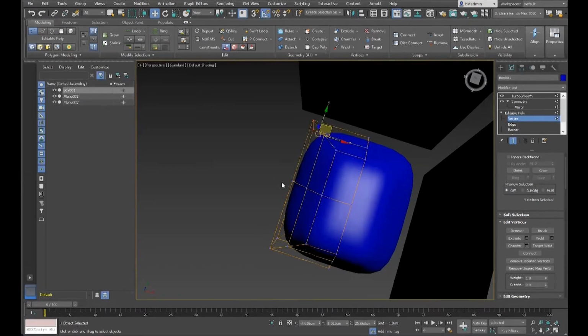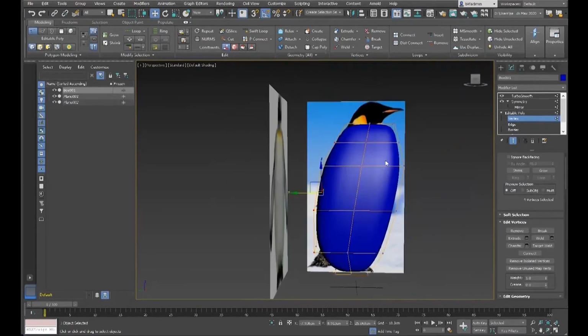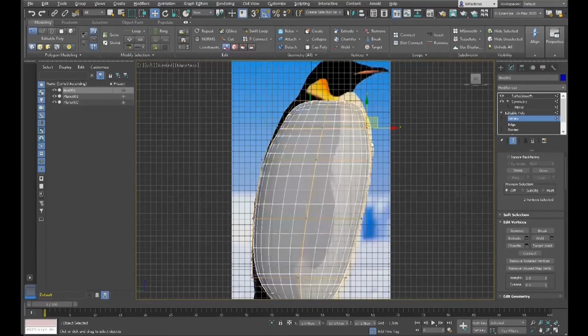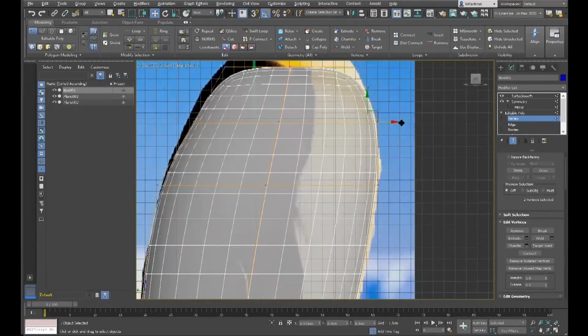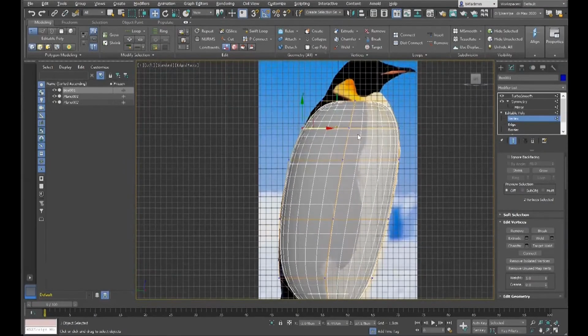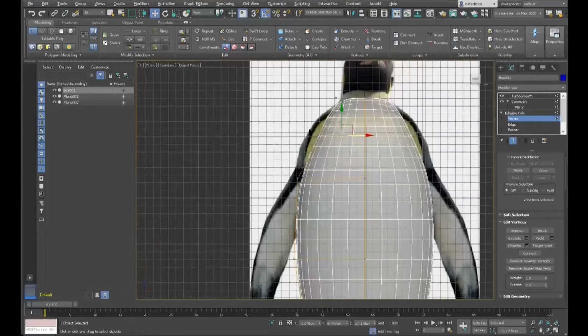Okay, now let me go back, and first, before we are moving on, let me correct these edges. So left view, Alt X, and pull these to trace the figure. Go to the front view and also pull these.